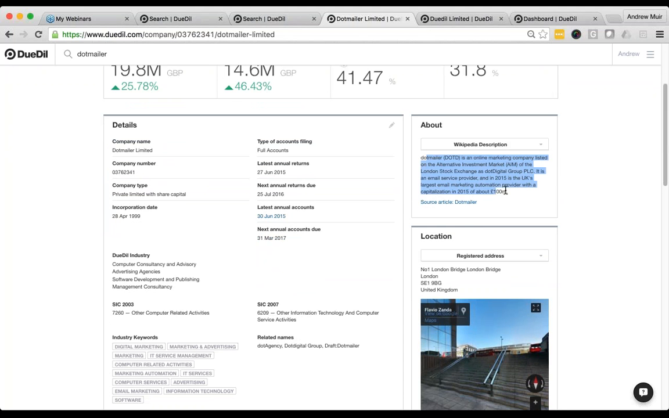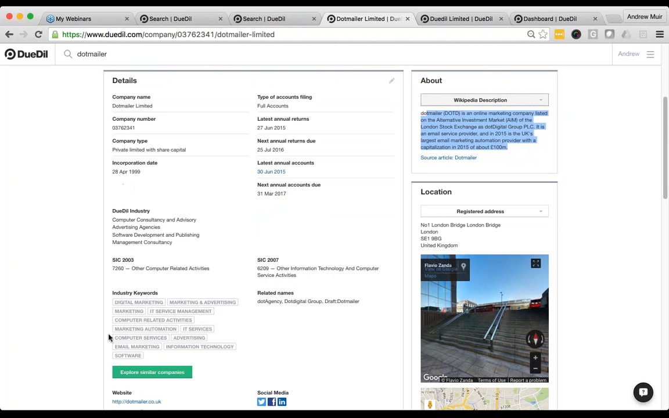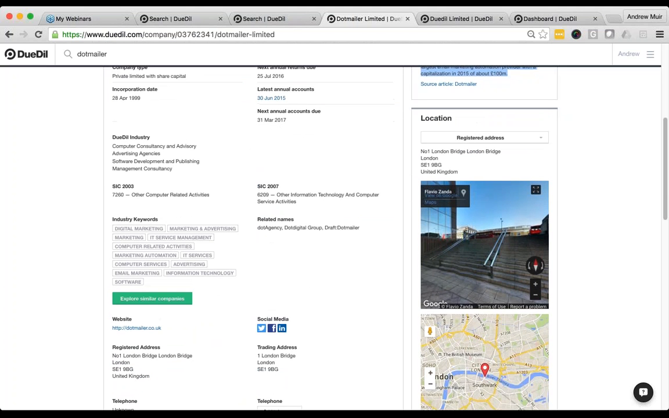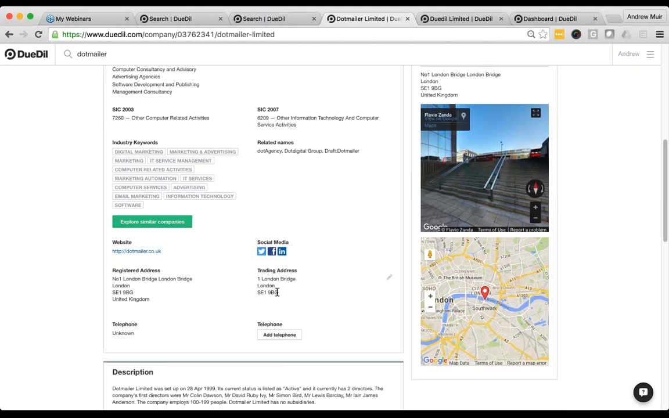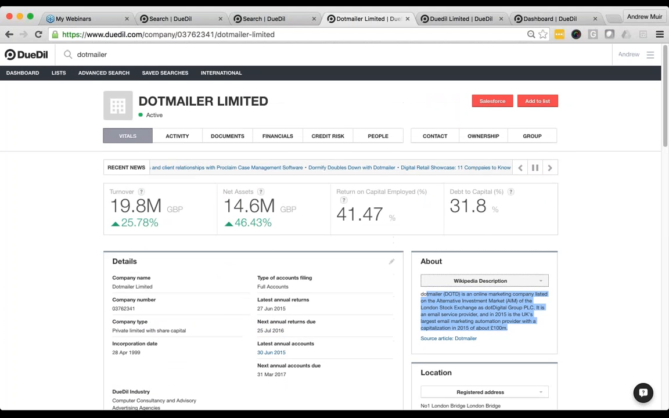They have a description from multiple sources. For this one, it's Wikipedia, but you can have a Companies House description. You can have a Crunchbase description as well. And you can see all the industry keywords at the bottom here that we selected for that company based on their website. You can see that they do digital marketing. It's basically an agency which offers different services, as we'll see a bit later on. And we can see where they're registered and where they're trading. So that's the vitals for you.